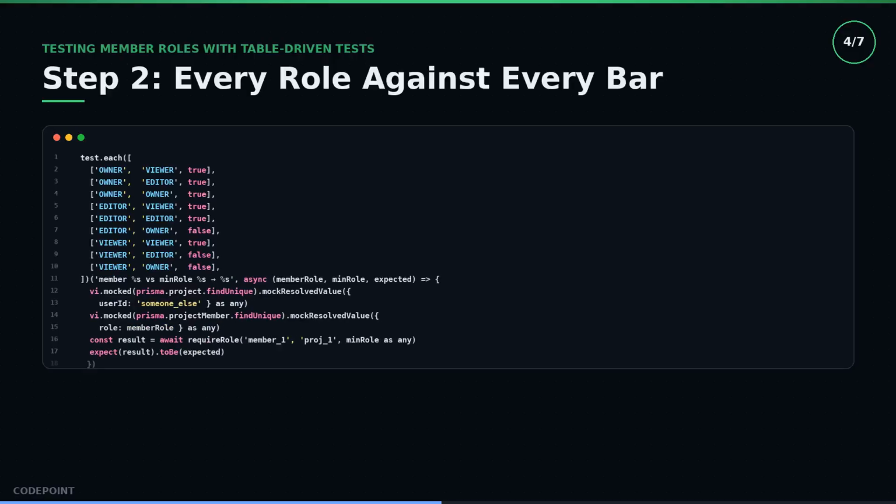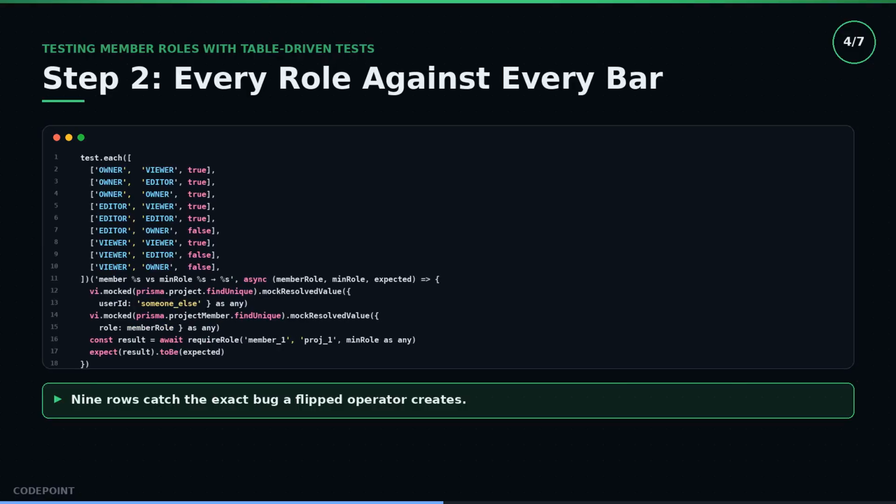Step 2. Every role against every bar. Testing owner, editor, and viewer against every possible min role one at a time would mean 9 nearly identical test blocks. Vitest test.each turns that into one table and one test body, which is both less code and harder to accidentally get wrong by copy-pasting a stale expectation into the wrong block.